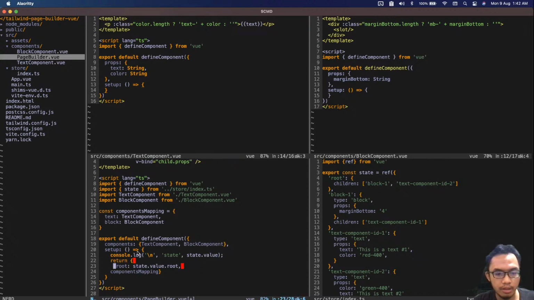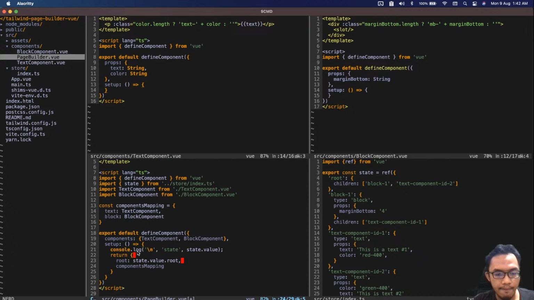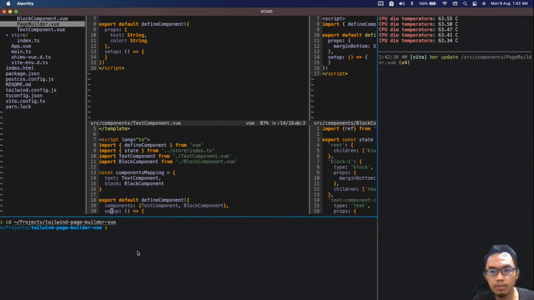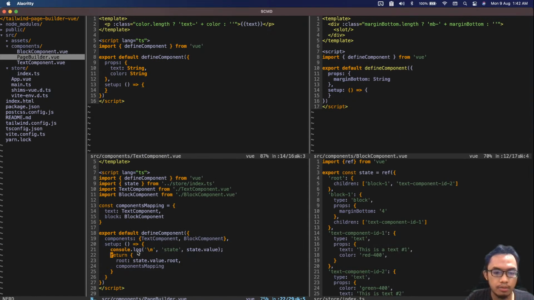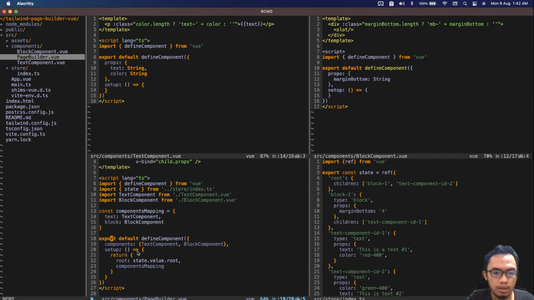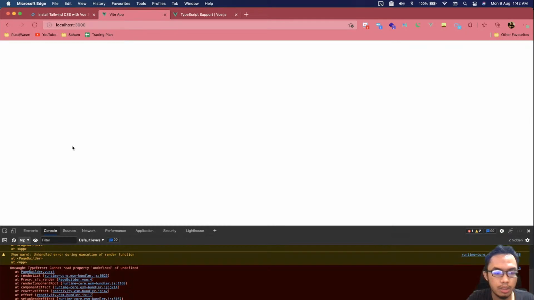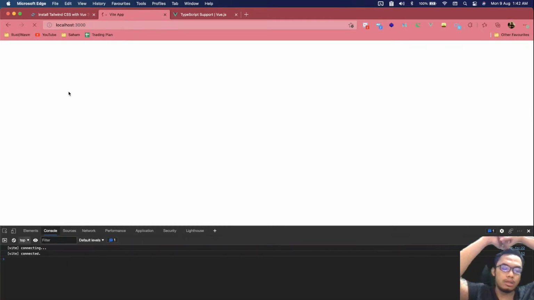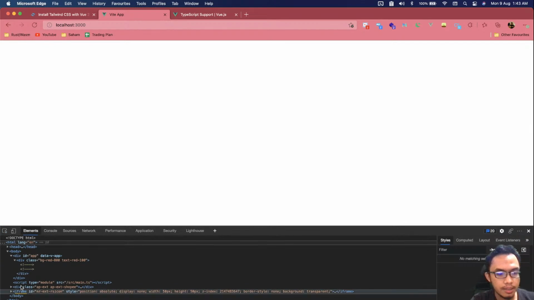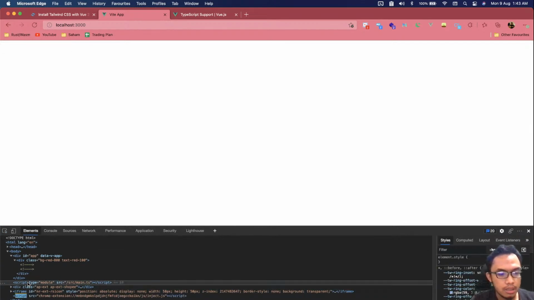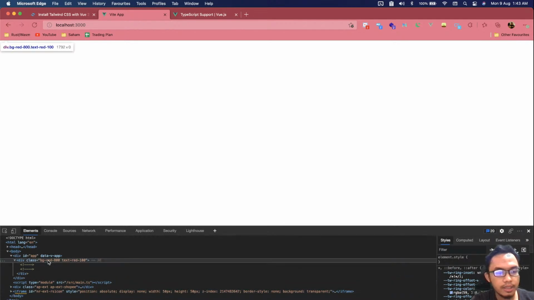Format this a little bit better. Okay, so we don't need this console log anymore. So hopefully now it should be okay. It doesn't render. It doesn't actually render anything. So let's check. Actually, it does render something.